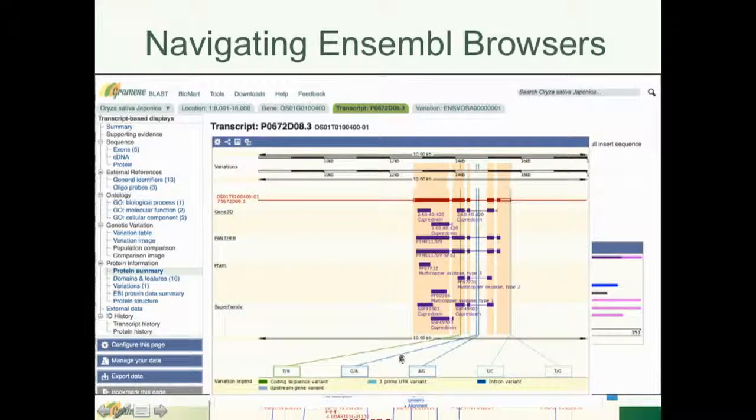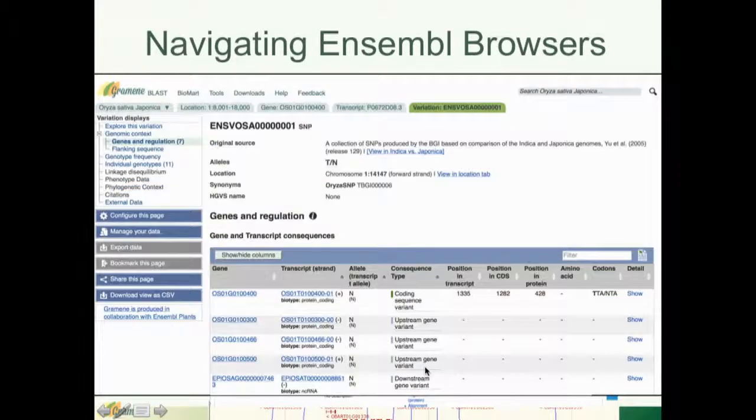Finally, if you're on the variation page, you could then click on an individual variant, and that'll take you to a variant page view. And there's a number of menus that are specific to this particular variant, including if you want to ask what are the individual genotypes for the accessions that contributed to this population study or structured study, and other information.